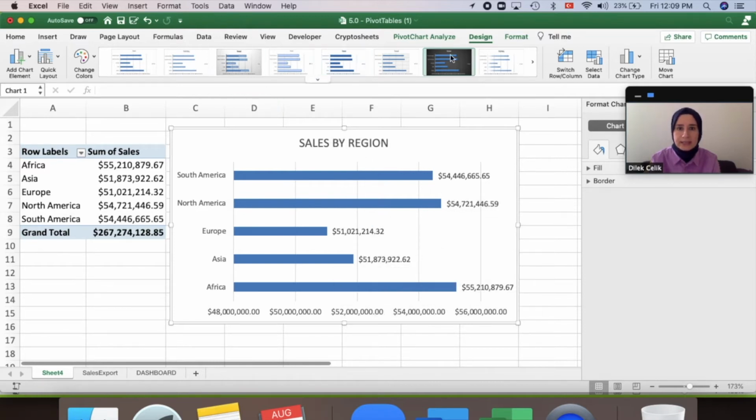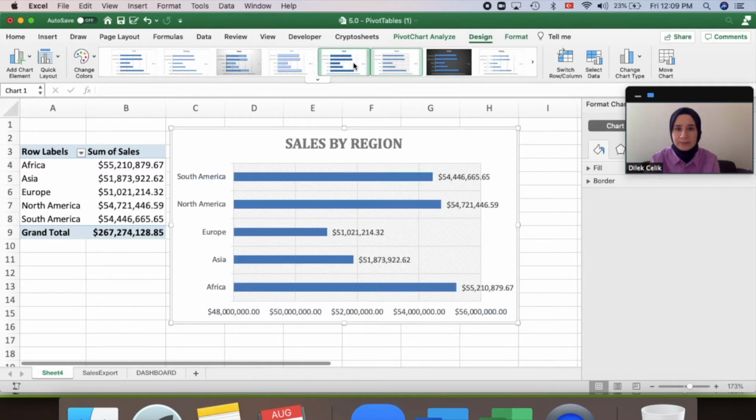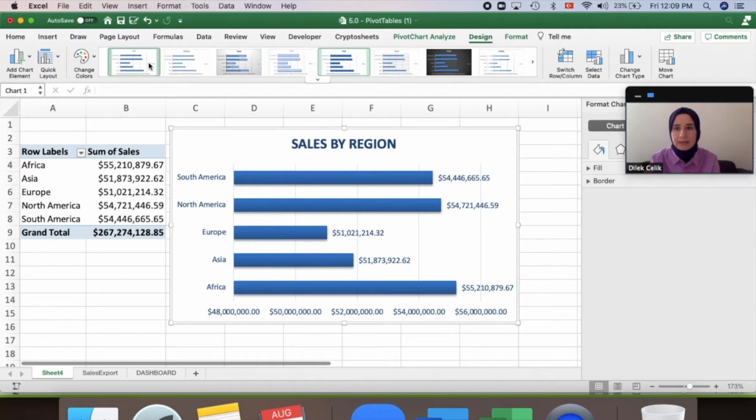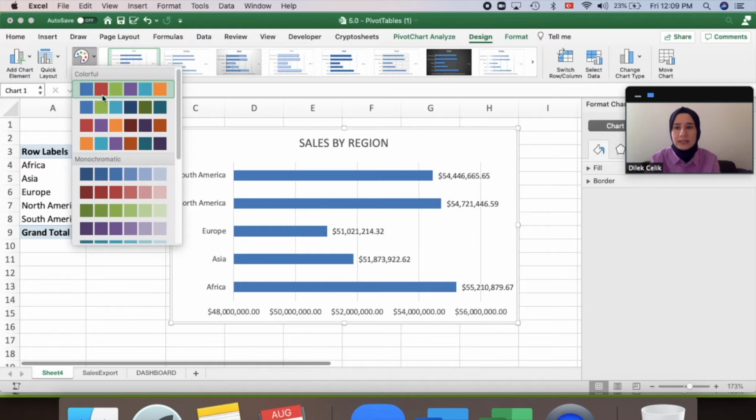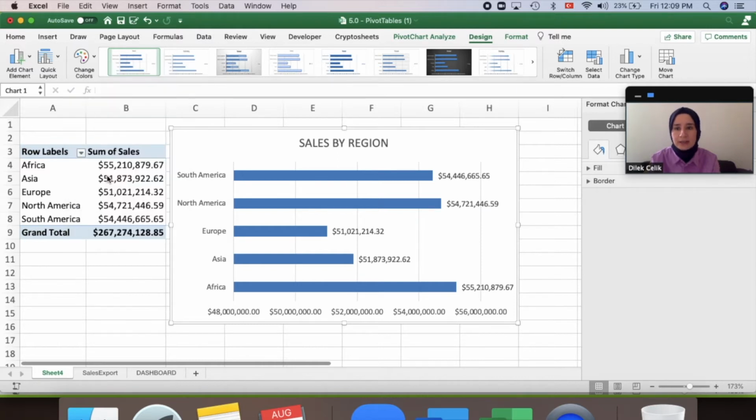And also, guys, if you go to the Design section, you can select different design options for your chart. As you can see, we have different design options. You can select any of them. However, I'm going to continue with the first one. And also in this Design section, you have a Change Colors option, and you can go and change the colors of your chart.